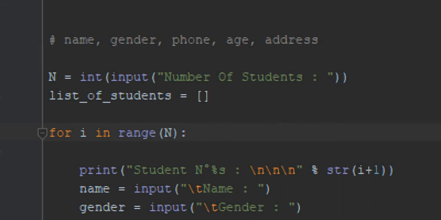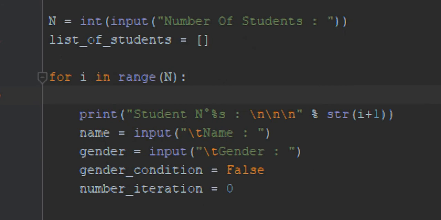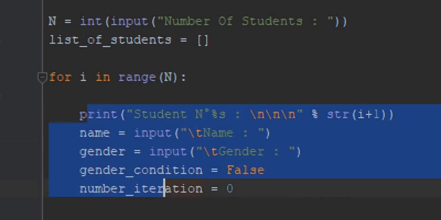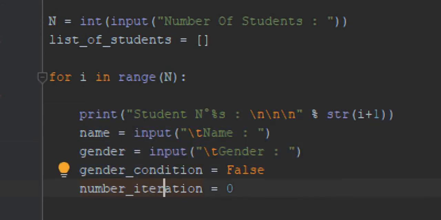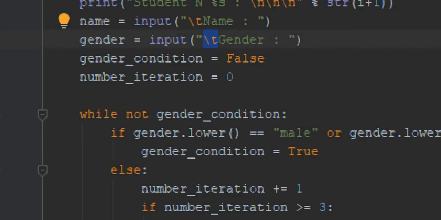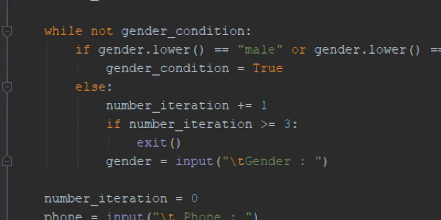So the first thing, we had to enter the number of students, right, and the list of students, of course. Then we made a for loop just to store those n students, with code that will of course run n times. First we printed the number of the actual student that we will be storing. We input the name and the gender. We made a condition on the gender, we set it to false, and then we try to verify it. We use lower here just to make the gender not case sensitive, right?